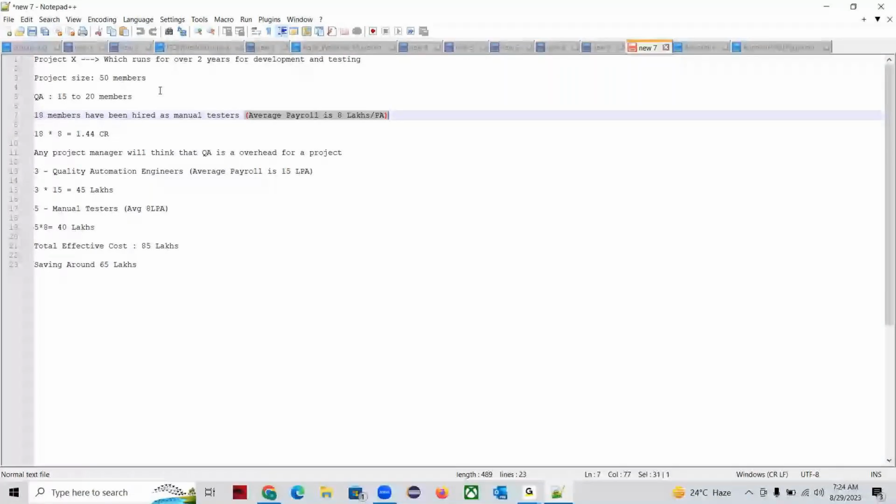So if you see, almost 1.5 CR per year is spent on the QA team, then the project manager will be worried, literally shaken. Because already I'm spending most of my budget on development, because if I don't spend the budget on development, I'll not get the right product. But he feels that QA is a bit of an overhead for me. Spending 1.5 CR for a 2-year project, he feels like it's a burden. So what he will do, he will pick 3 quality automation engineers whose payroll is 15 lakhs per annum. So 3 into 15 is 45 lakhs.